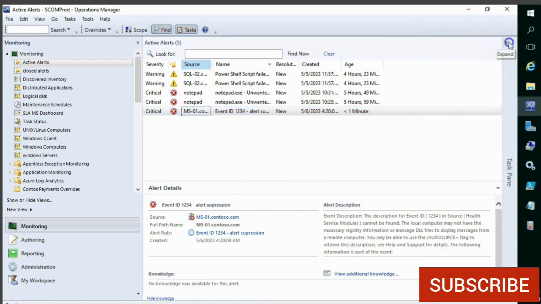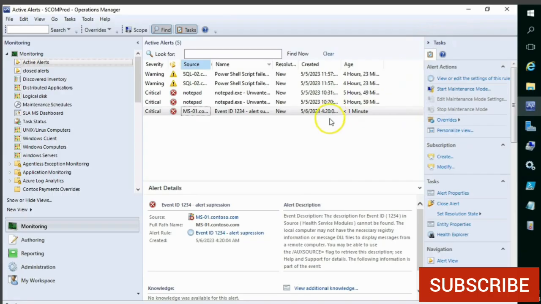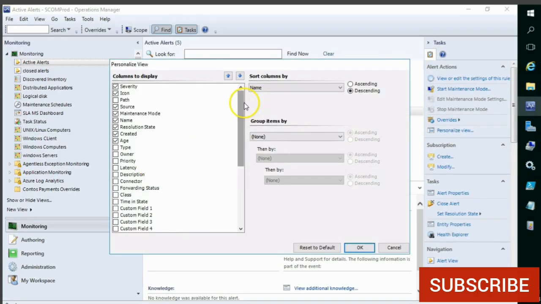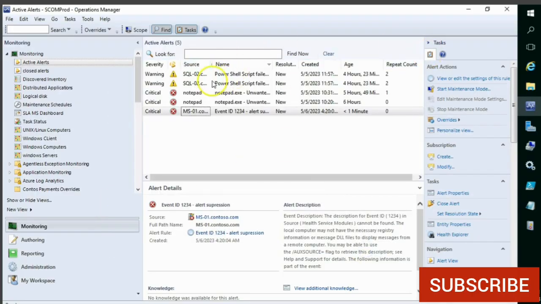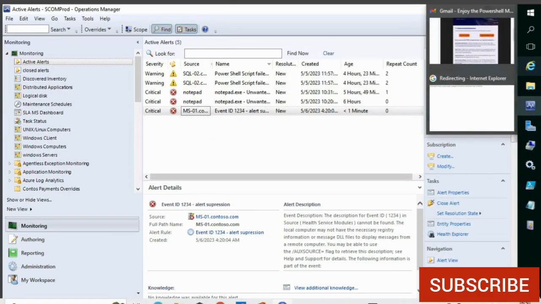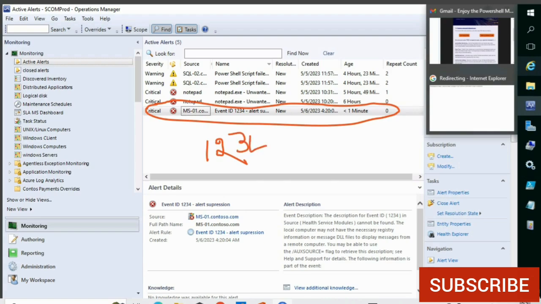Meanwhile, to see where exactly the repeat count is, go to personalized view, scroll down, and here you will find an option called repeat count. Click on OK, so that in the console itself you are able to see it. So now, as I said, on MS01 server the event 1234 is triggered, and you can see the repeat count is 0. Why? Because the alert was triggered for the first time. When the same event ID is triggered again, that time it should turn to 1.